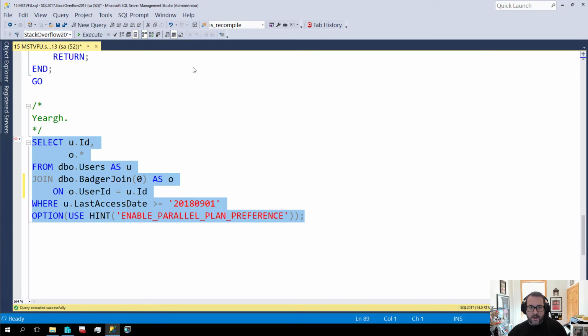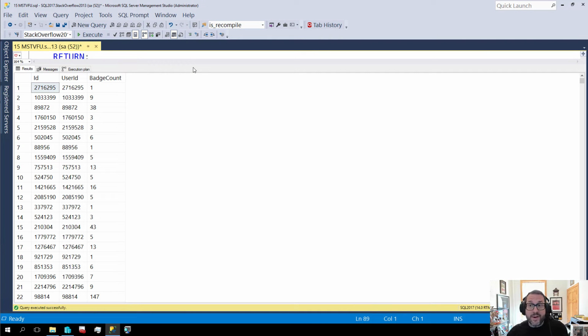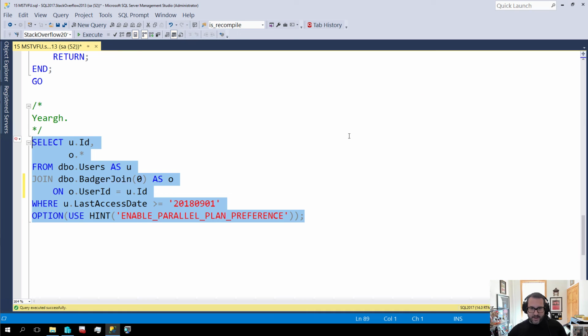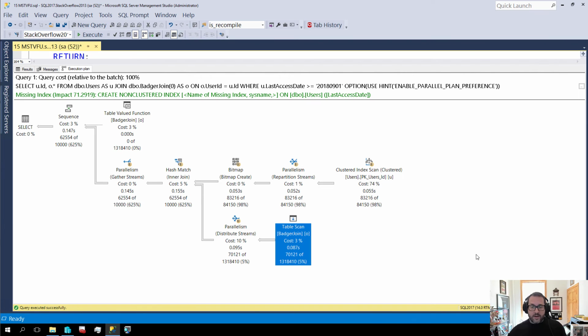Stuff gets weird. So this query ran for 4 seconds, which is about what we would expect, because that's what happened when we ran that same query without the function. But I want to show you a couple interesting things. One is that despite having this hint here to use a parallel plan, we do not read from the table variable in the multi-statement table valued function in parallel.